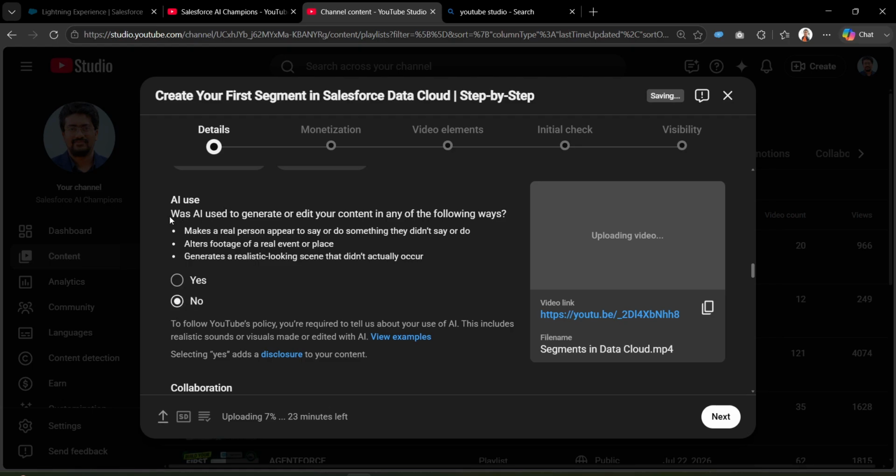It says AI was used to generate or edit your content in any of the following ways, like making a real person appear to say or do something they didn't say or do, right? So it's basically asking whether this video is generated by AI or not. This is not true. We are not using any AI to generate the video, and there are no AI images either, right?